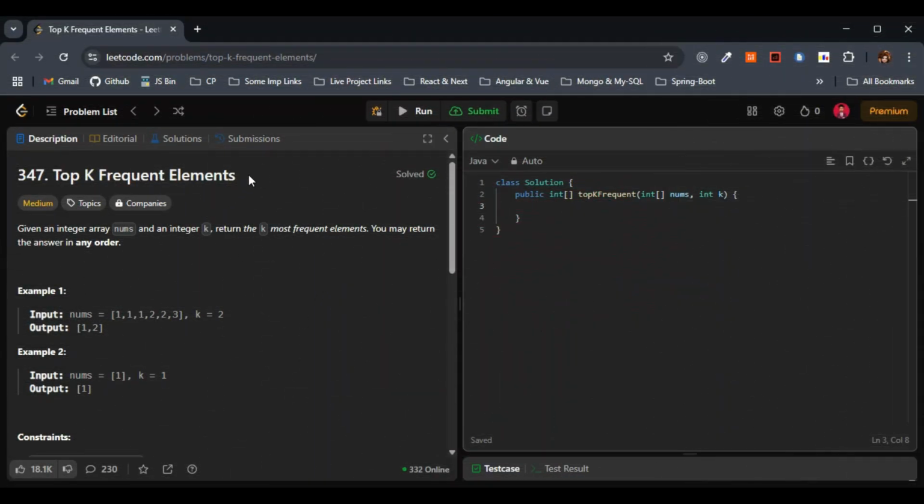Hello everyone, today let's solve problem number 347, Top K Frequent Elements. Given an integer array nums and an integer k, we have to return the k most frequent elements. We have been given an integer array nums, which consists of the elements 1, 2, 3. We have duplicates of 1 and 2, but it consists of the numbers 1, 2 and 3.